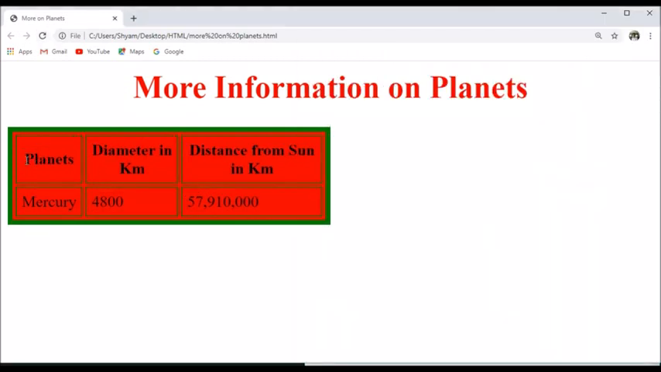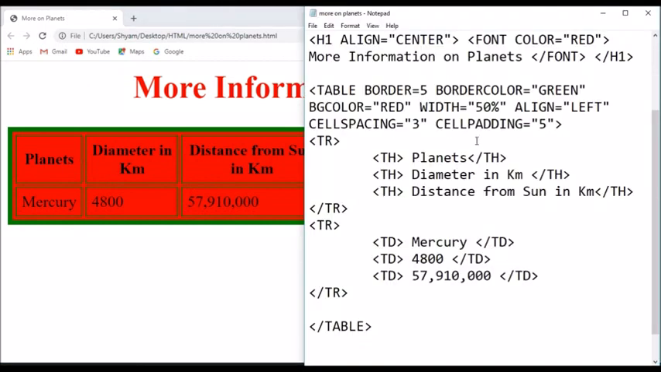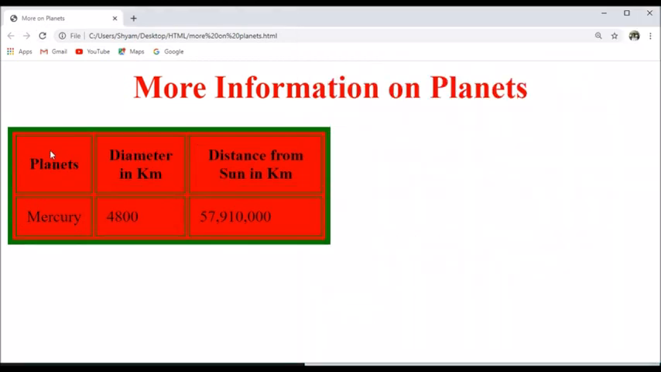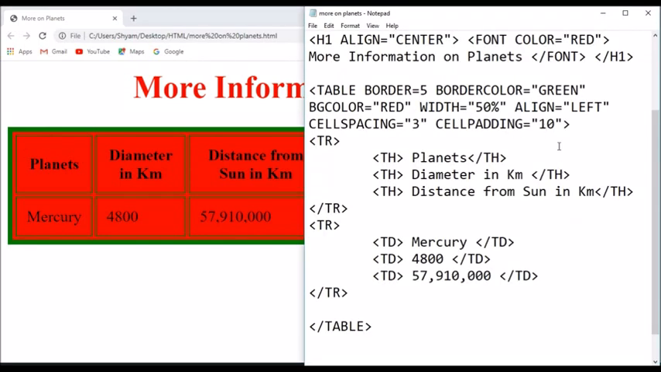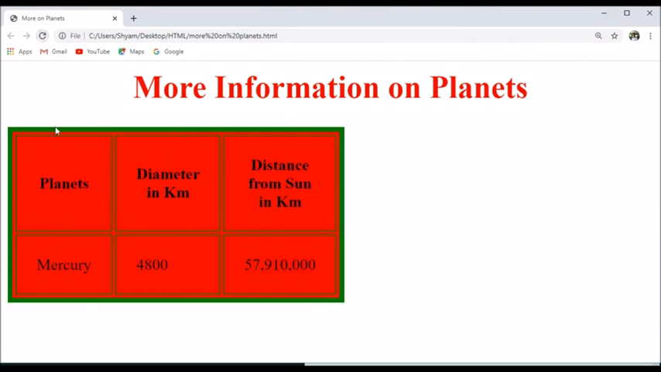see, the size is increasing. Let us try to increase more. Let us put it 10. File, save, see. Now, if I put 10, this is 10 pixels, and this 10 pixels is being increased on all the four sides. If we keep on increasing, the size of the cell will increase, and ultimately the size of the table will also increase.